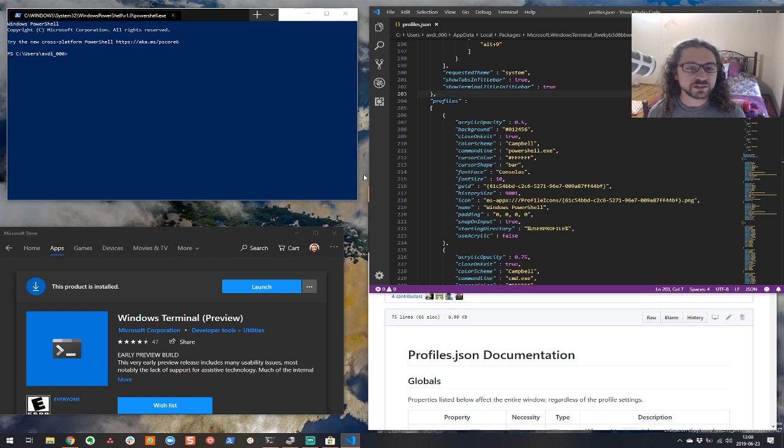I've always been a sucker for transparency in terminals. I don't know why. I just like it. I love the effect. So one of the first things that I wanted to do was see if I could get some transparency effect here. And it turns out you can, and I really like the way they've done it, but it's not at all obvious how you turn it on.